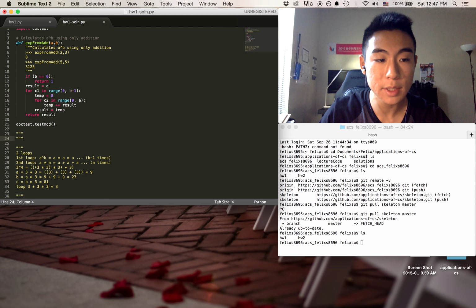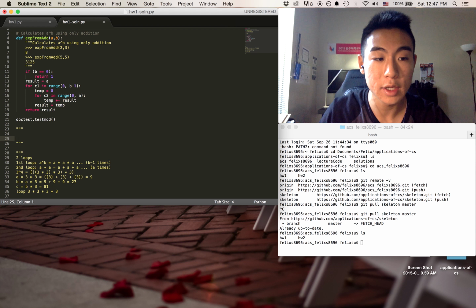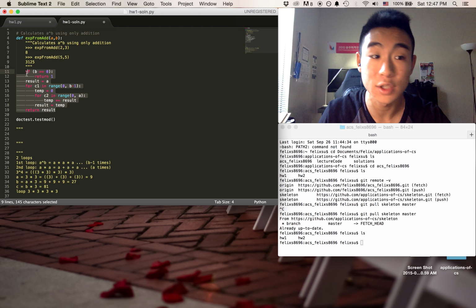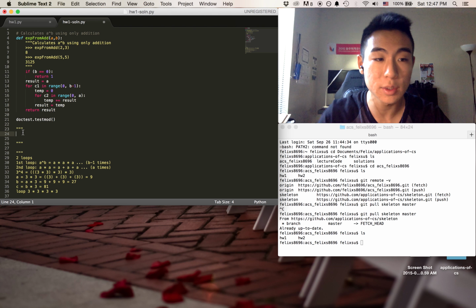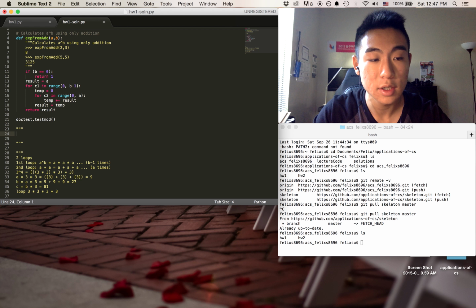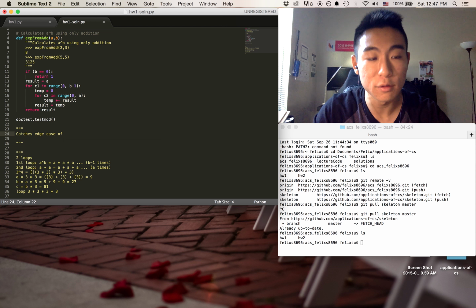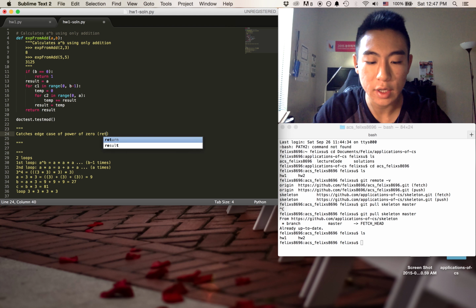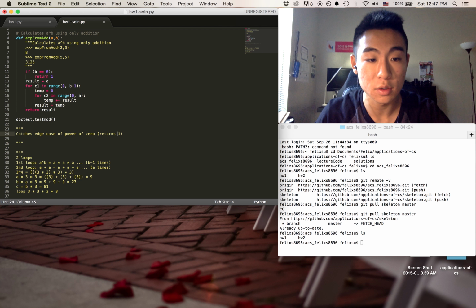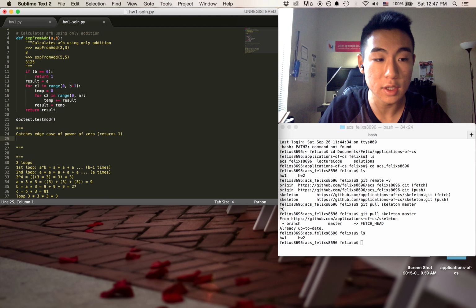Let's make a new comment block down here, and let's see if I can make this into English. The first thing I'm going to do is check the edge case to see if b is equal to 0, and if it is, return 1. That catches the edge case of power of 0 and returns 1 if that is true. So that's very easy to understand.